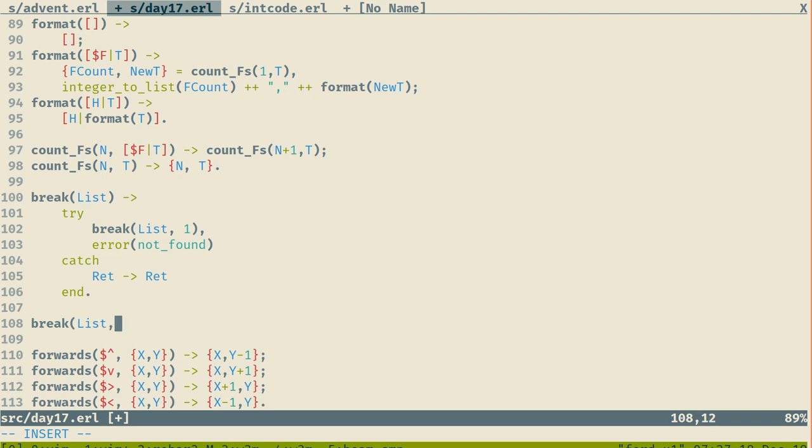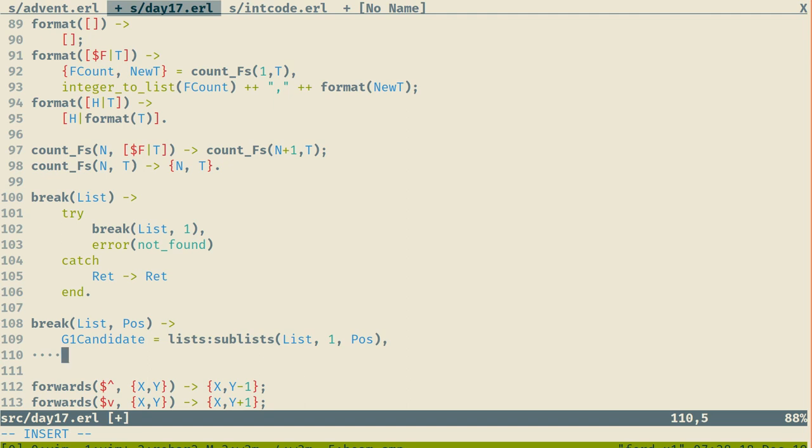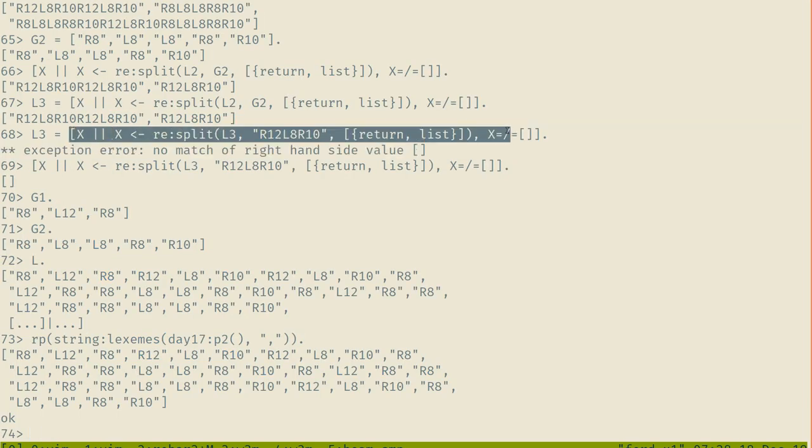Now, I can try the list at a given position, and the thing I will do is, what was it? Lists, sublists of the first list, the string, starting at position 1 because I want the first one to count some length or duration of patterns, until the position I have, and this will give me my group 1 candidate. Then the thing I will do is exactly what I did in the terminal because that seemed to work well, where I have the list and I split on the G1 candidate. Let me go copy paste that thing because I don't want to mess it up. Boom.